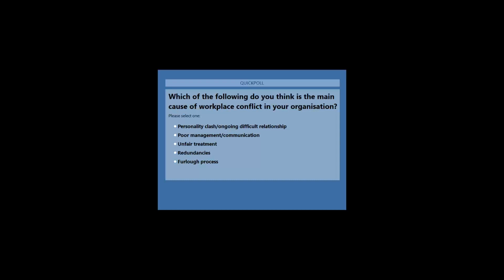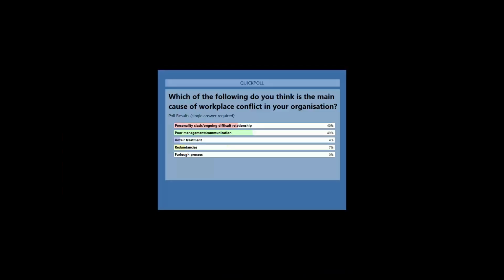I think most people are voting now. Just give it a couple more seconds. Oh, interesting what's coming through. Right, I'll close that poll now and I'll share the results with you. So there we go. Top two quite streets ahead of the others, really. And surprisingly, not furlough. I guess that's past. Might have been earlier on in the year, but perhaps not now.